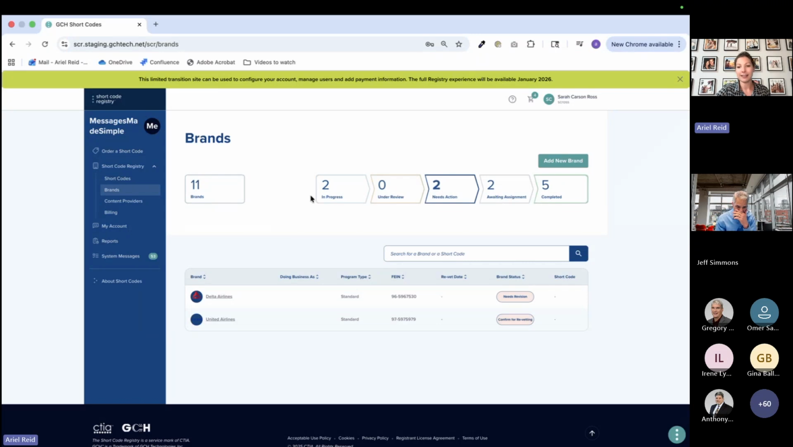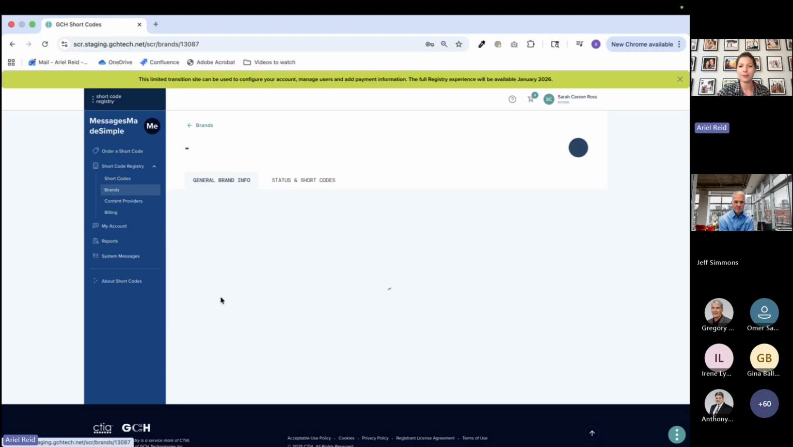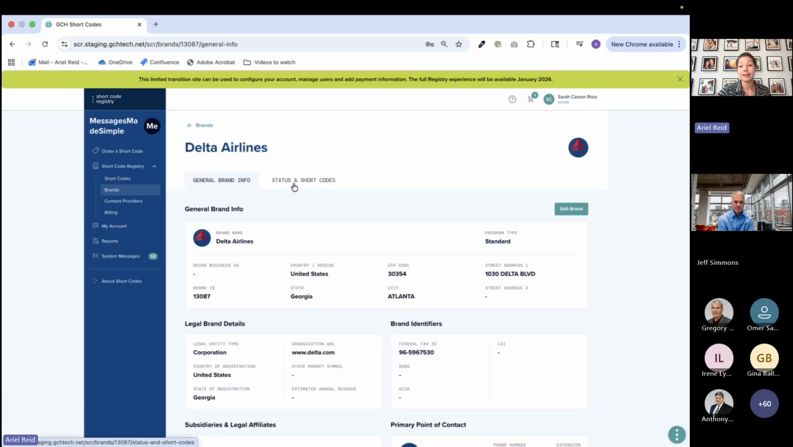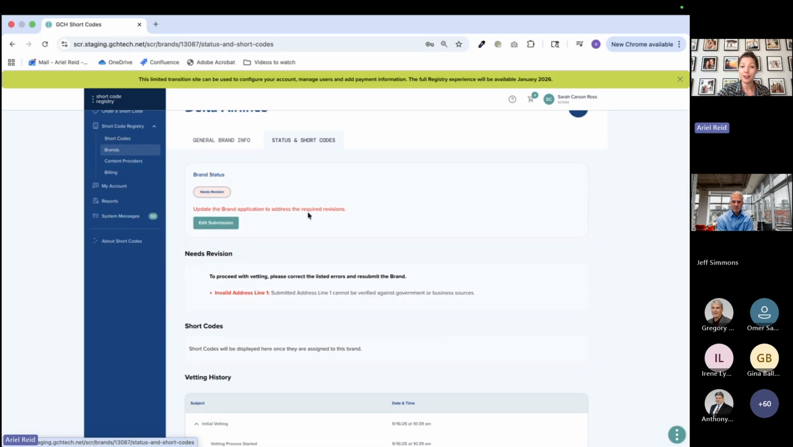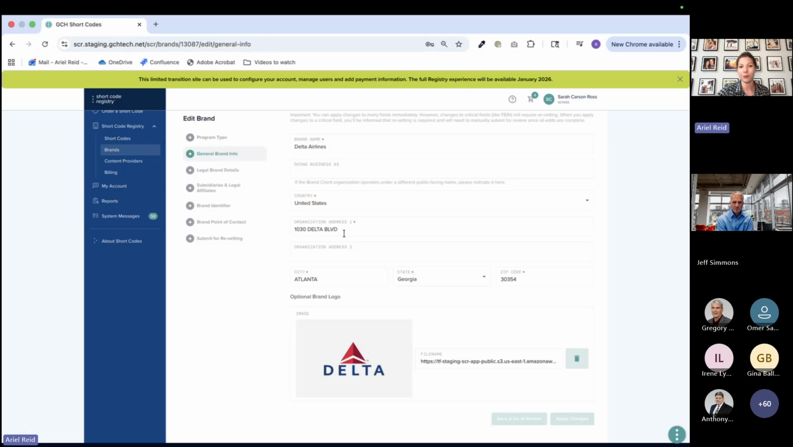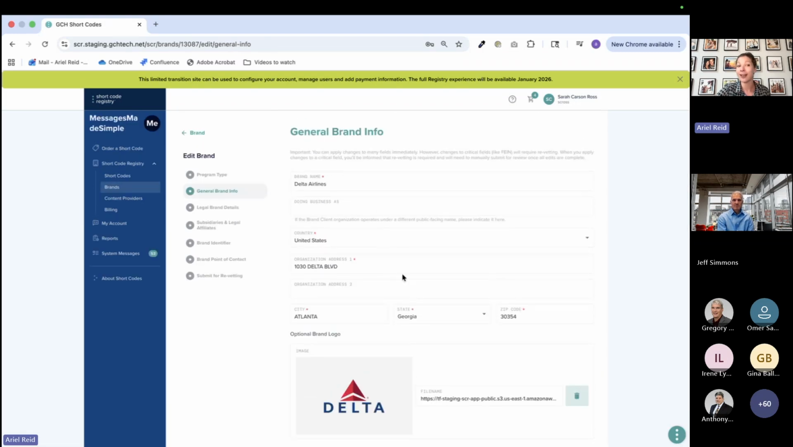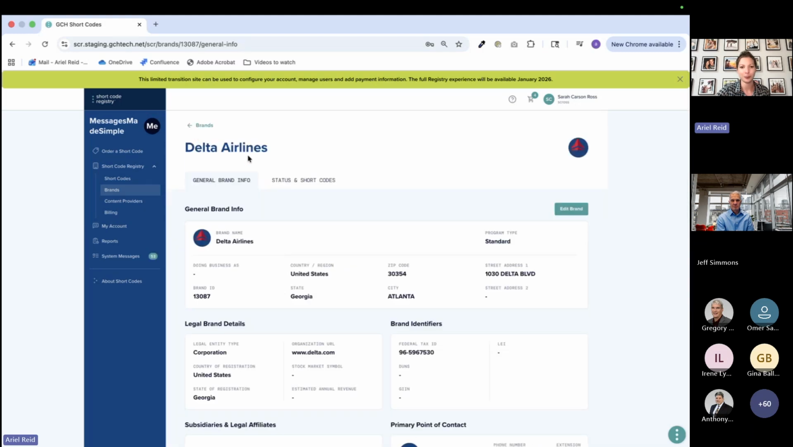You can very easily see if something needs to be revet or if there's a revision because something came back as a failure from Aegis. We've got the details of what actually requires revision here. So you can see and you can edit that submission again right from inside of the registry and resubmit it back to Aegis for review.